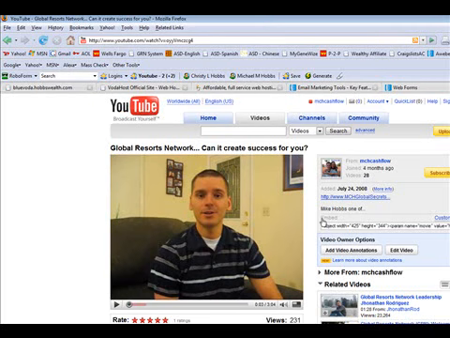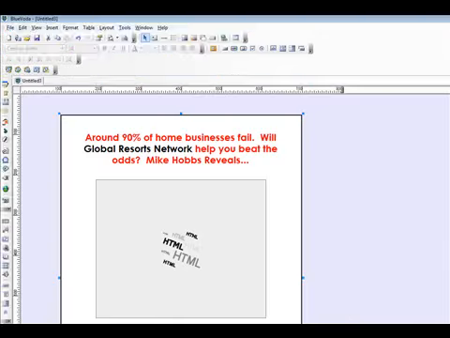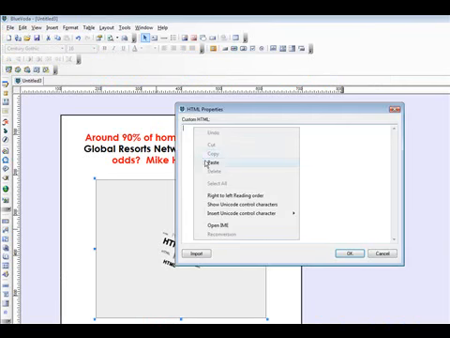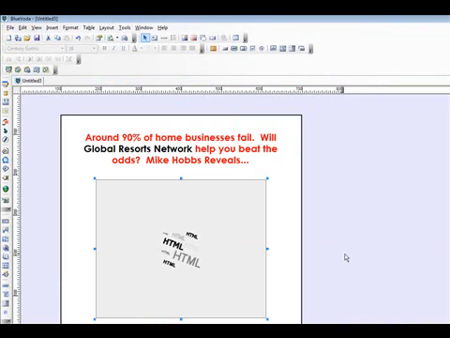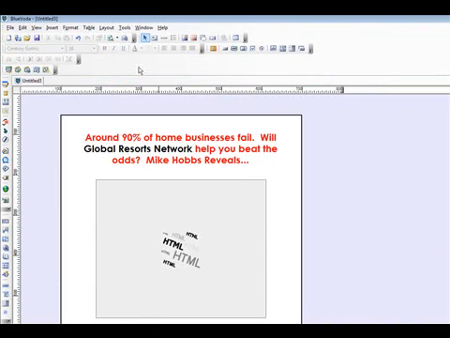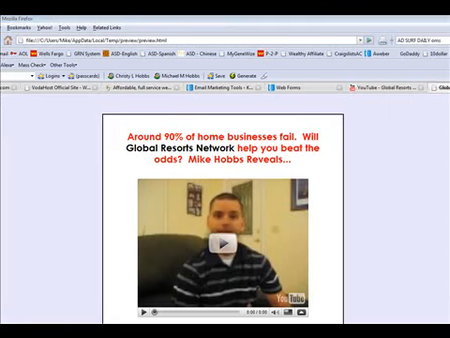Okay, then there's a little thing called embed code. You just click the embed code, right click, copy, go back here, double click, right click, paste. Okay, and there you go, your website is completely done, and we can preview it here. You just click preview, and there we go, we have the website built right there.